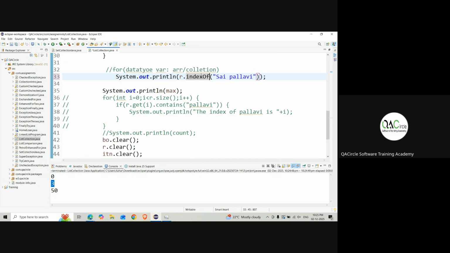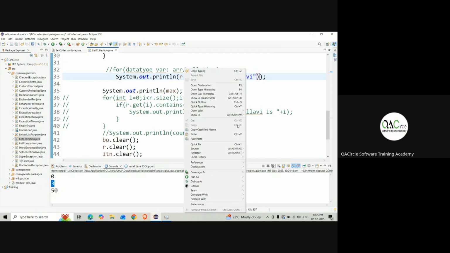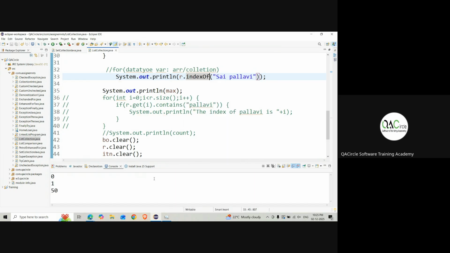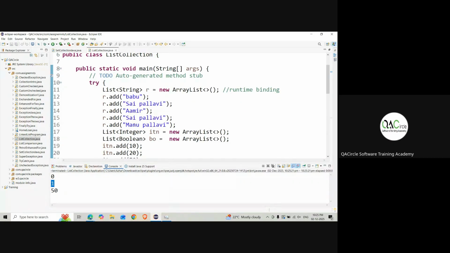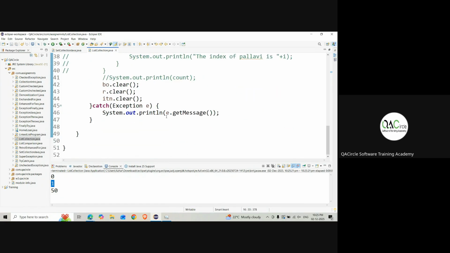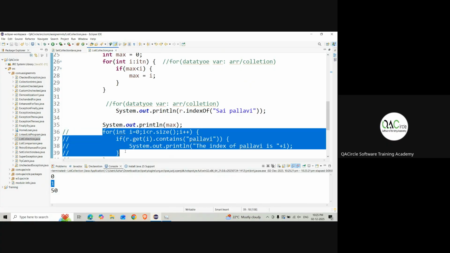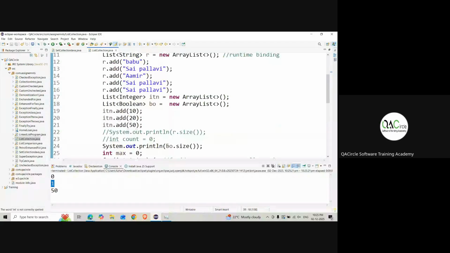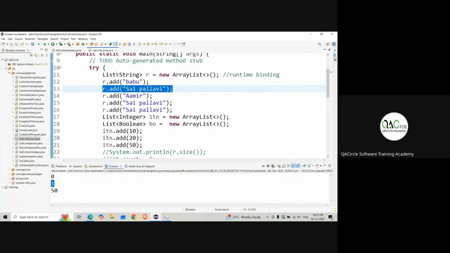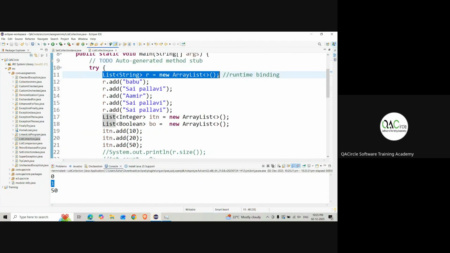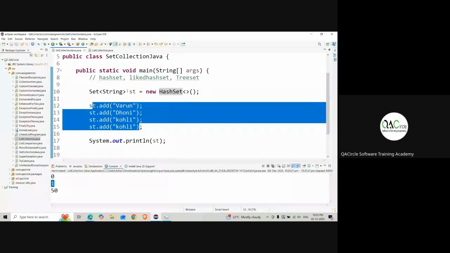Index of Sai Pallavi. This will only take the first one. Right. Okay. Now, if I add in between Sai Pallavi, this is the other way to get it. Again, see here, duplicates are allowed in list. Duplicates are allowed. Yes, sir. Good. So that is the difference between list and set.